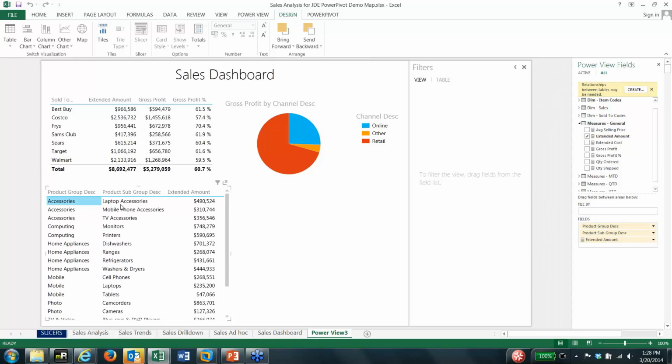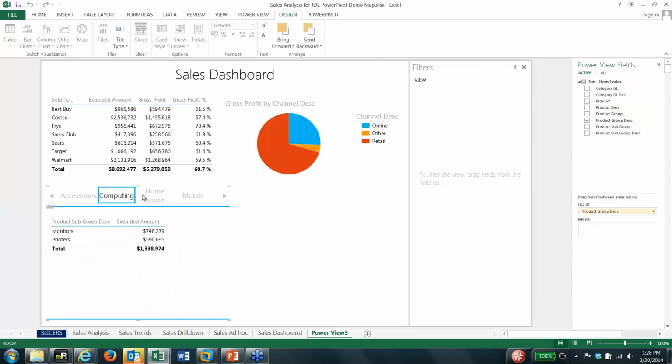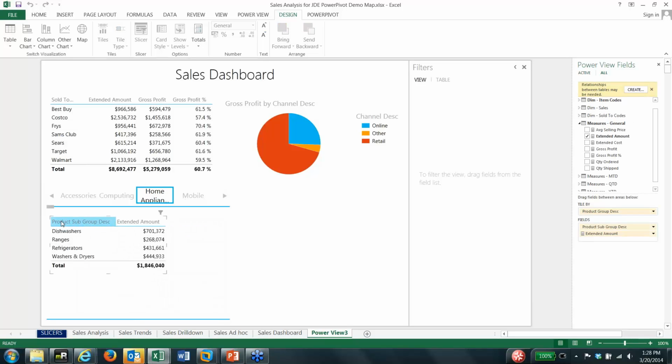If we want, we can go in and add this tile by here. So I grabbed product group into this tile by. Right, you'll see it now gives you the ability to go in and, by clicking on the different tiles, which are my product groups, I can see my breakdown of my subgroup down below.